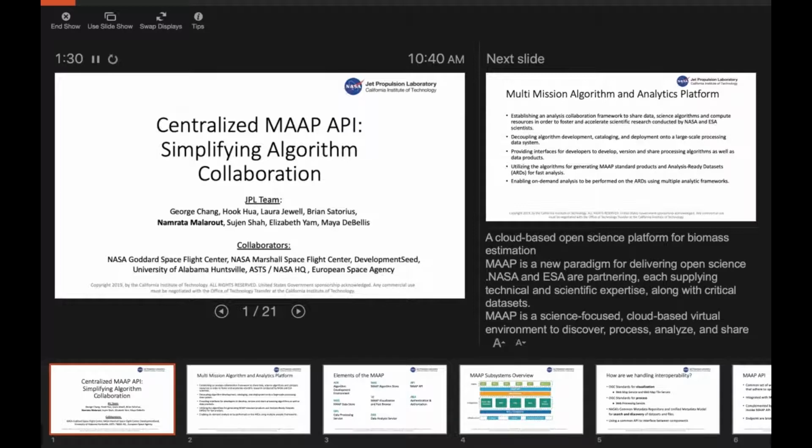The MAP algorithm store is going to hold all the algorithms that scientists have said, okay, I would like to share this with other people. So this will be a catalog for that. And we've got visualization, fast browse, of course, authentication and authorization, the data analysis service, and the MAP API.